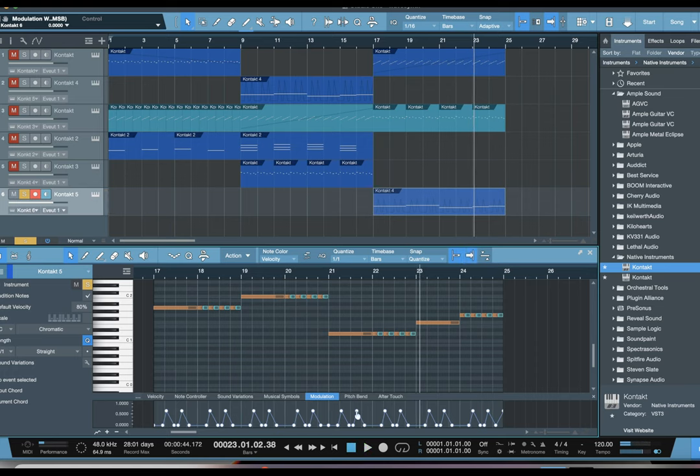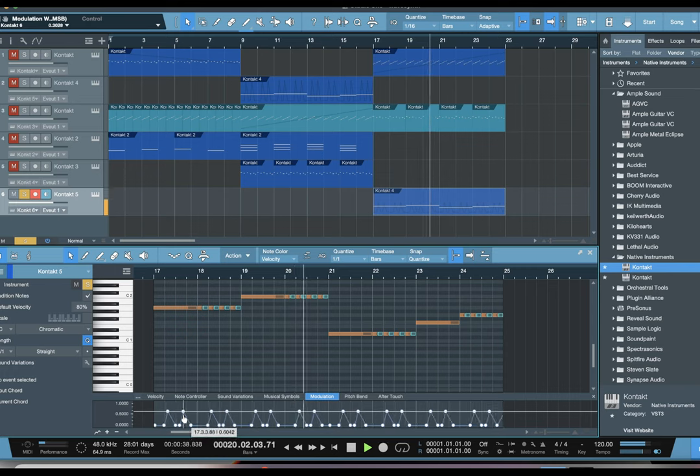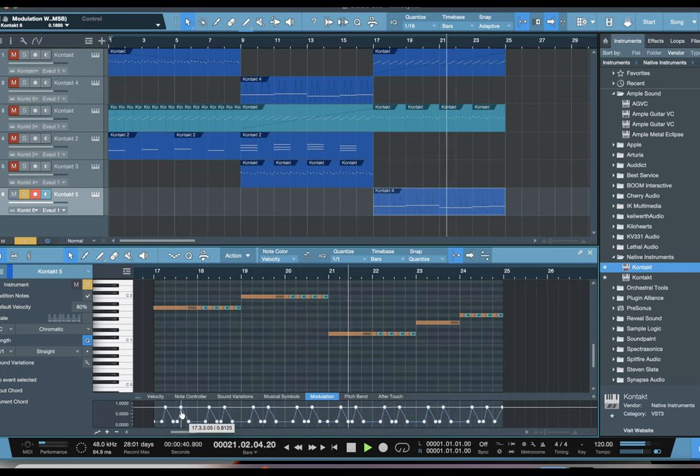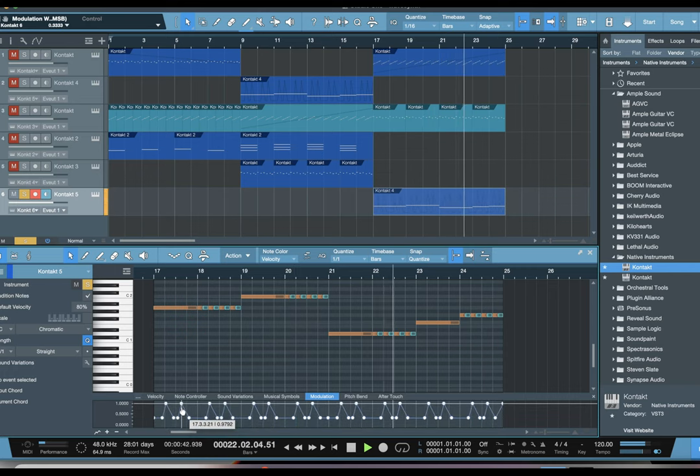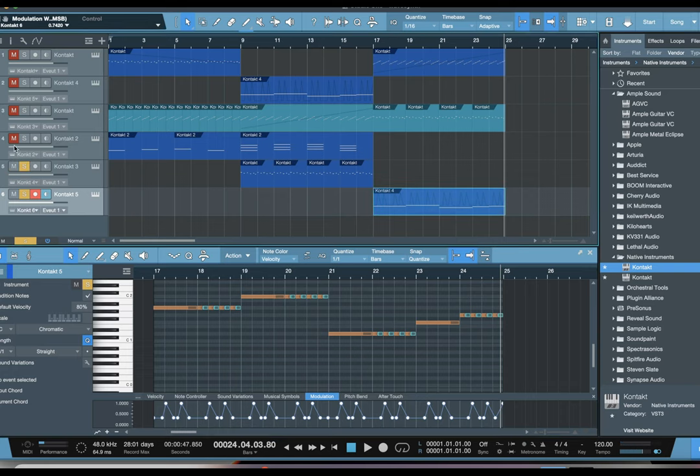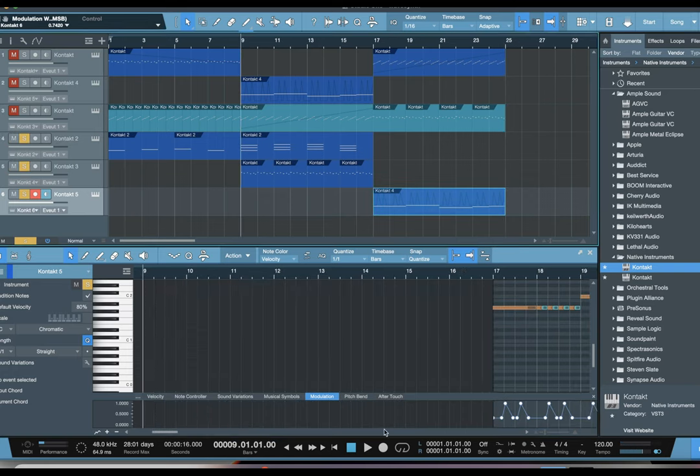You'll notice I lowered the peak of the mod wheel there, and it's a lot more subtle, the change as the mod wheel moves. And then you also have just traditional stuff like plucks and pads and basses and all that.